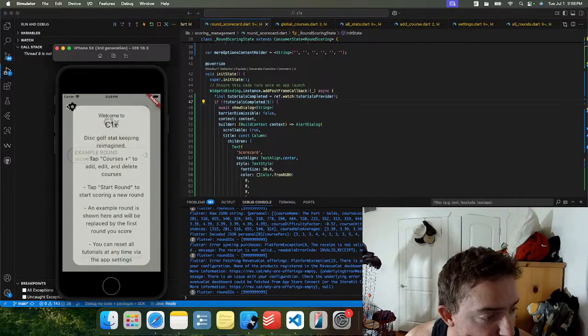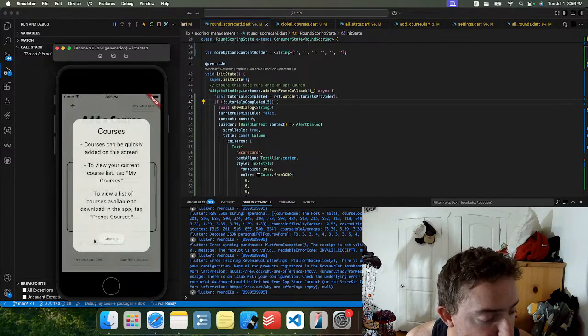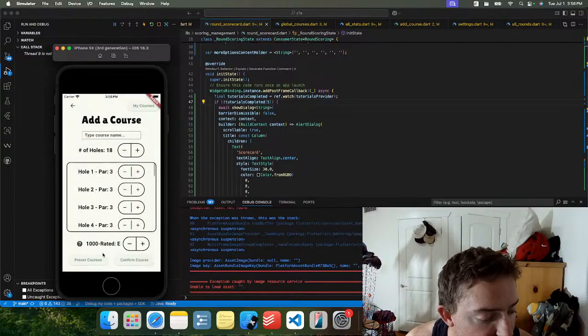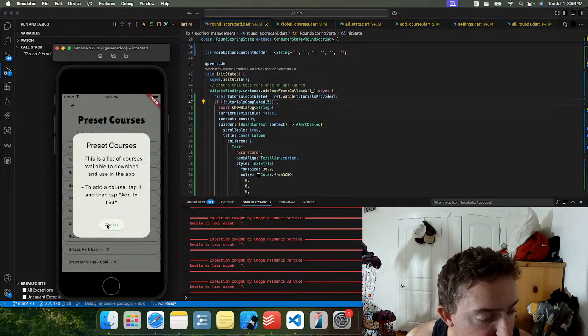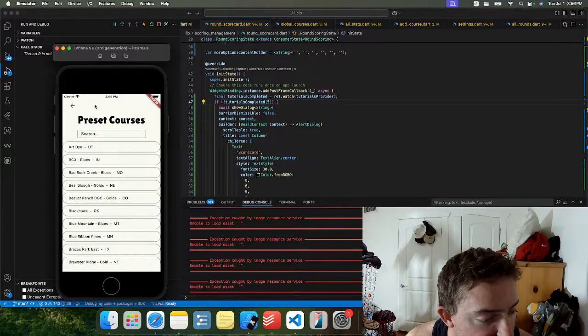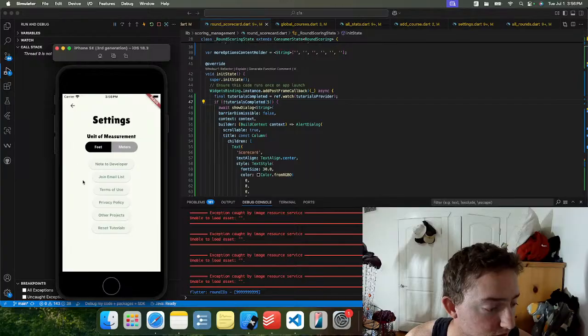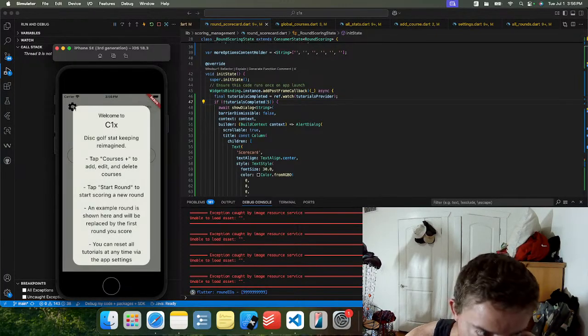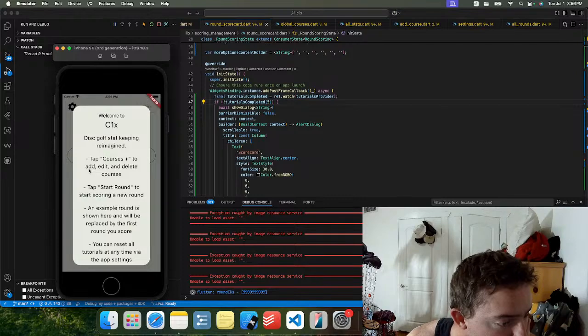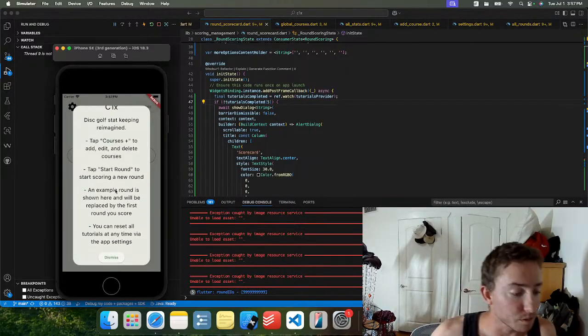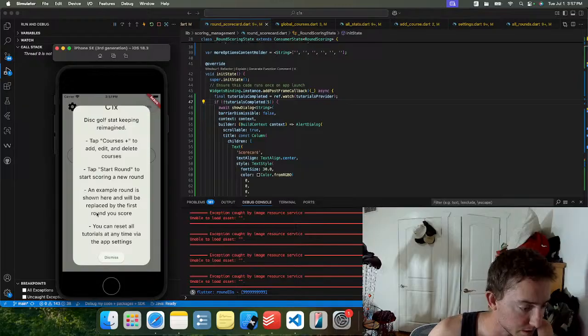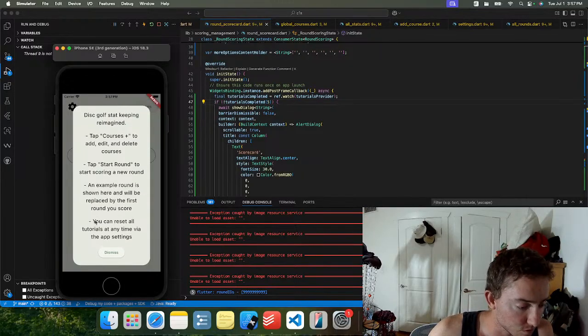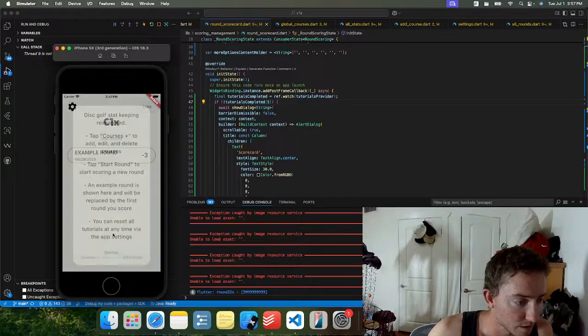All right, let's reset. All right, we get this one. Courses, preset courses. Let me go reset and let me verify spelling here. Add, edit, and delete courses. Tap start round to start scoring a new round. An example round is shown here and will be replaced by the first round you score. You can reset. Okay, that one is good.